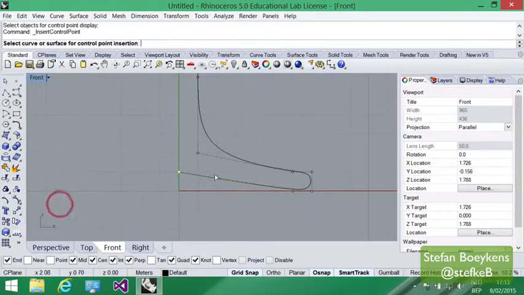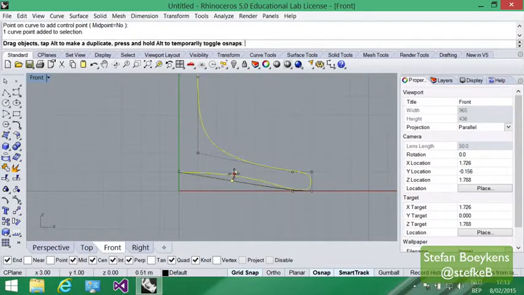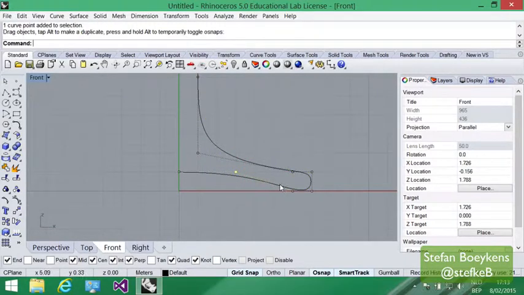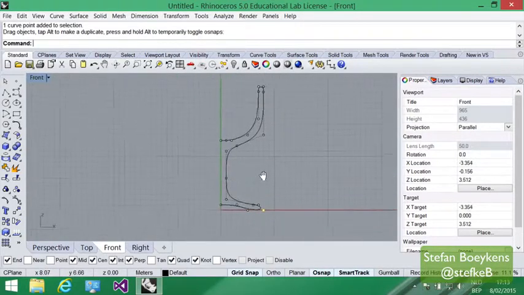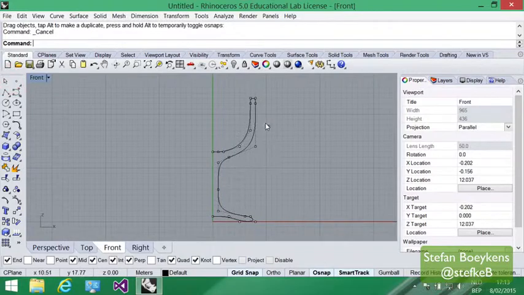But don't forget to actually confirm it. Point on the curve to add a control point. Press enter. Now we have an additional control point, which can help us steer a bit. So we have some more control of the shape of the glass. So this is our curve.